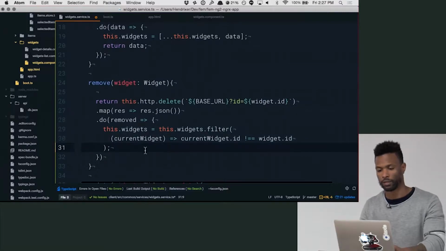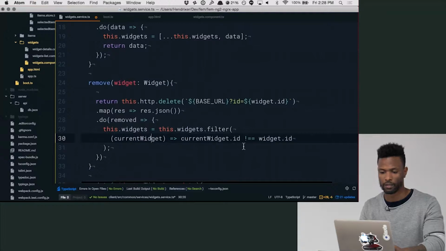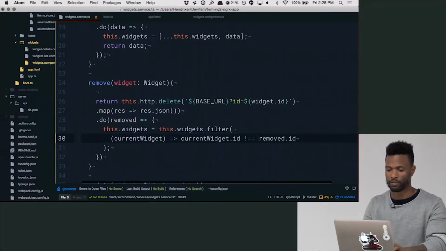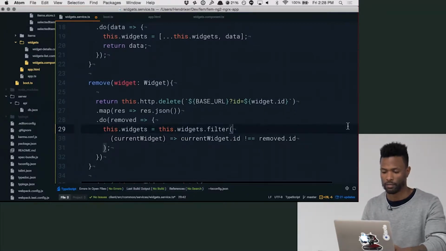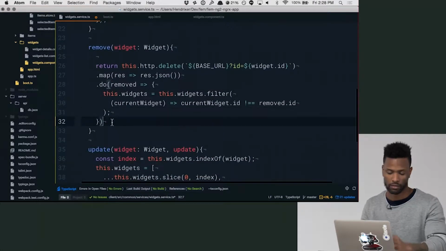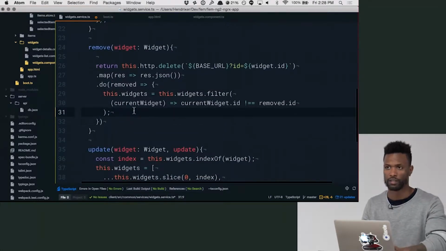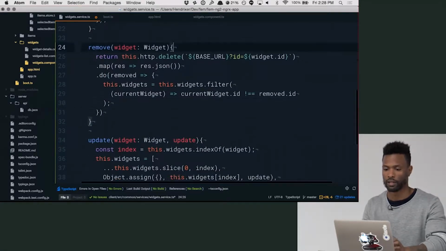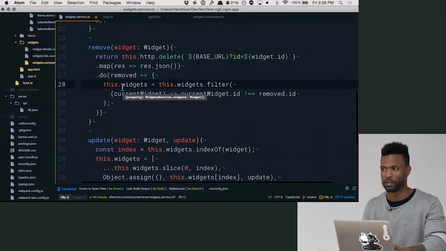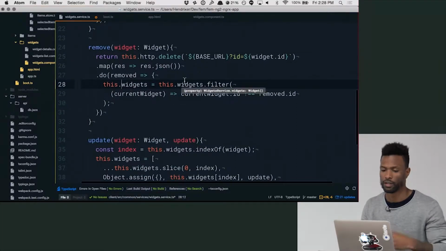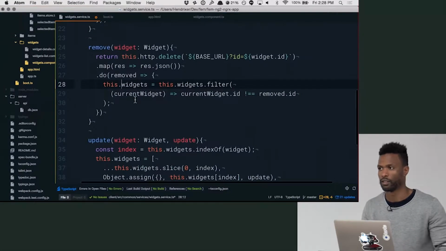So we're going to filter over our current widgets, grab the current widget, and now this is going to be removed. I think this might break because the server turns the IDs into strings, so we might have to parse it, but I'm not going to mess with the details right now. Any questions on this? Again, this is just one way to do it. There are so many ways, especially when we get to NgRx, where this is going to go out the window. So don't get stuck on thinking this is the way. It's just one way.